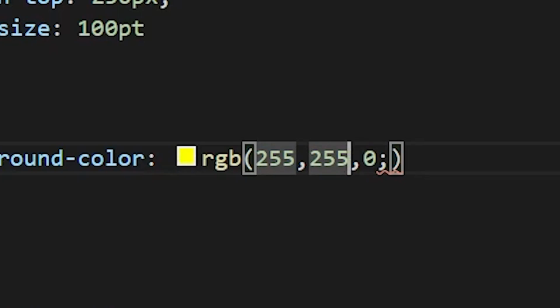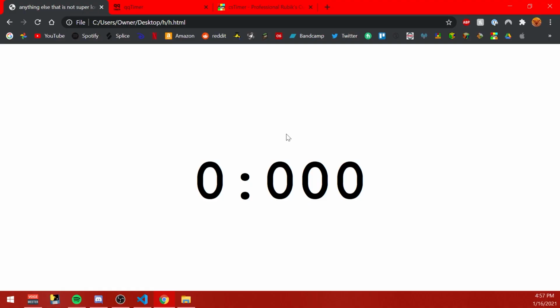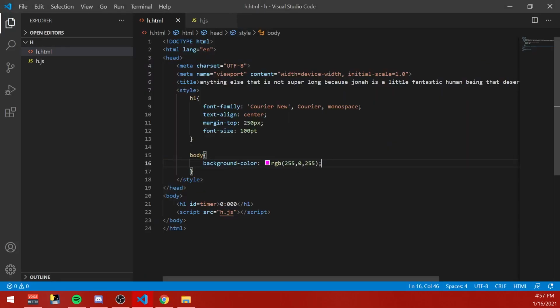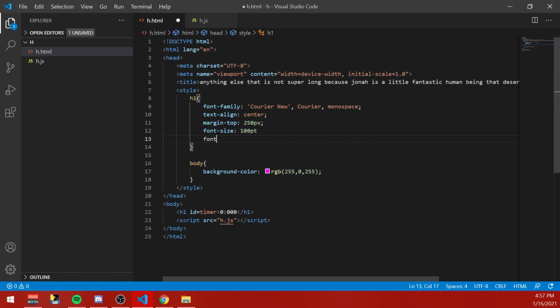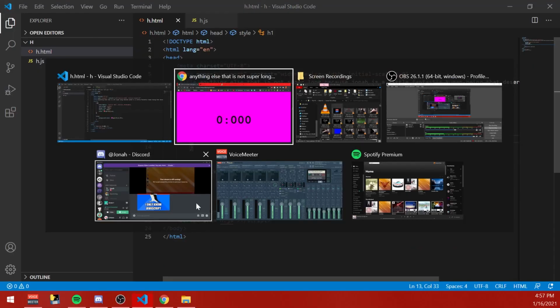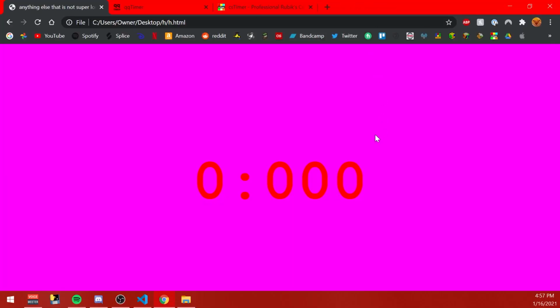Oh wow! It shows me. Yeah, VS Code does. It's awesome. Wonderful. Oh yeah, my eyes are bleeding. Can I have a... Yeah, you can do color. That'll change the color of it. Oh no, please don't do that. Alright. So that's how you make a timer in JavaScript and HTML.